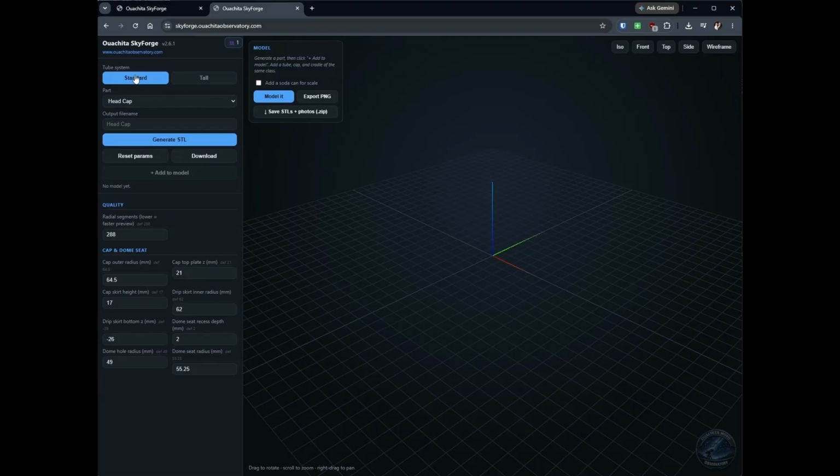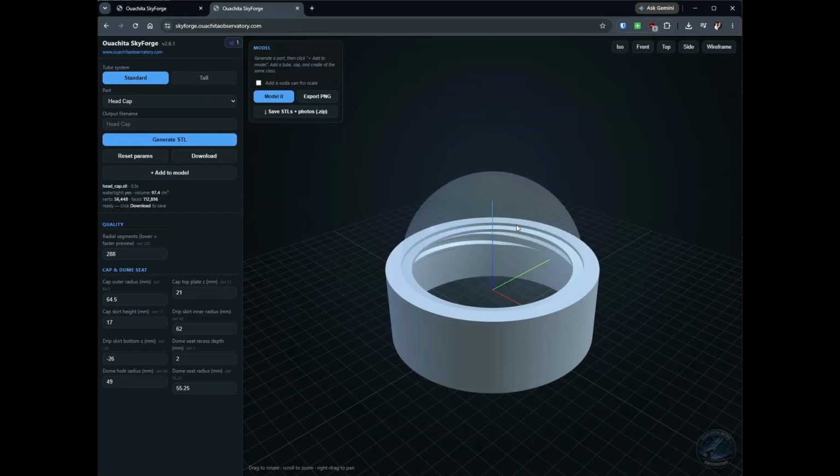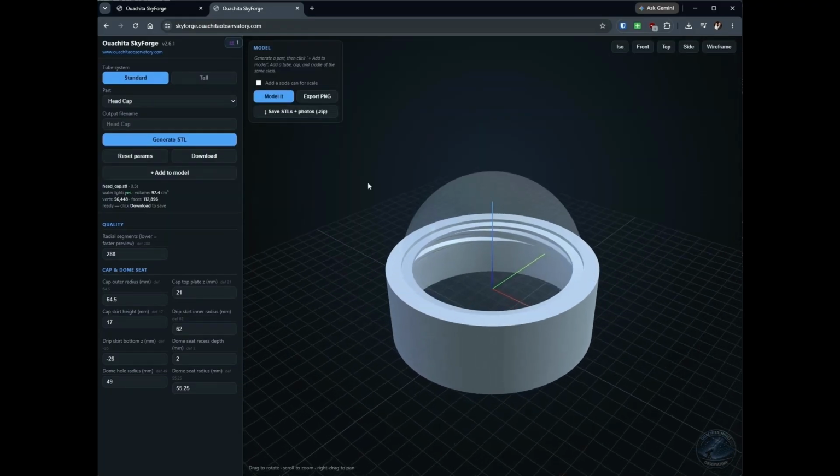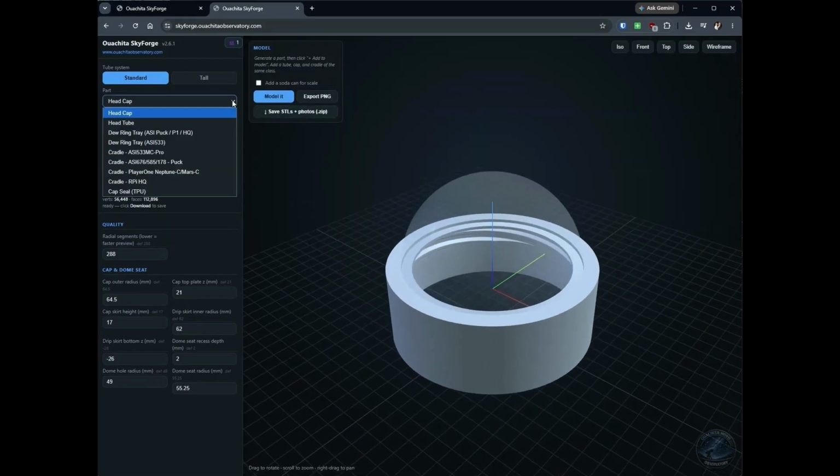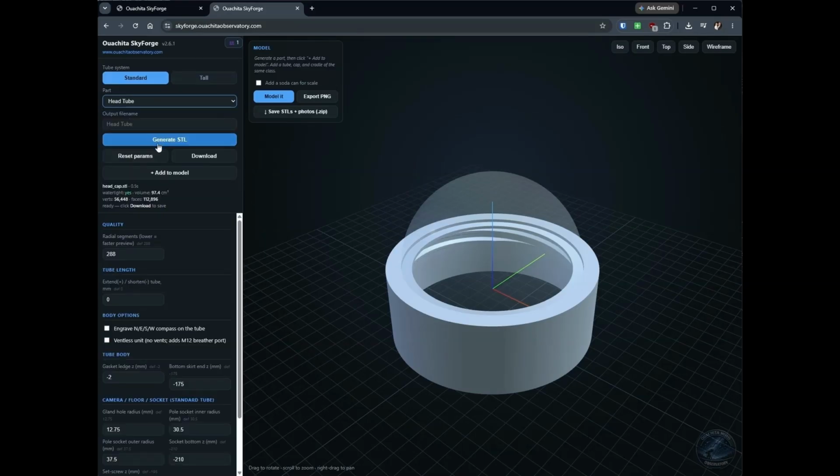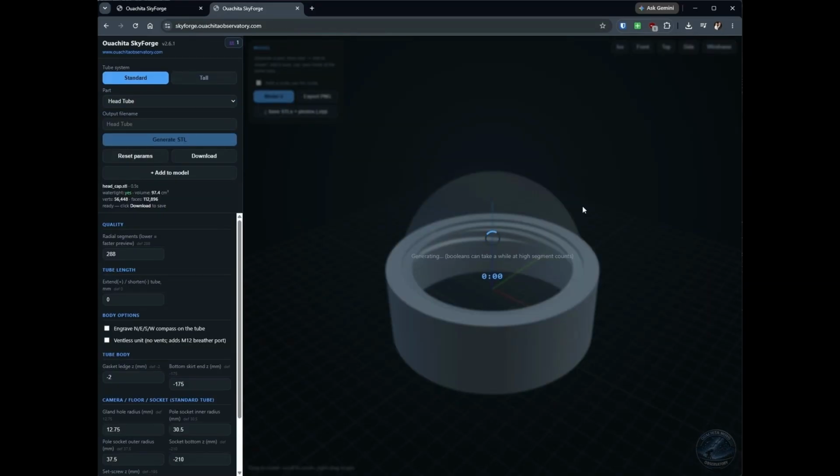So we'll jump on our standard head cap. The smaller STLs generate pretty quick. So if we hit generate STL on this, it'll pop up pretty quick. Yeah, no problem on that. Where you will see the lag will be on the more intensive models like the head tube. It doesn't seem like it's that much more complicated, but there are a lot more polys that it has to generate when it's doing the STL. So we'll hit head tube, generate STL, and we'll just watch this timer.